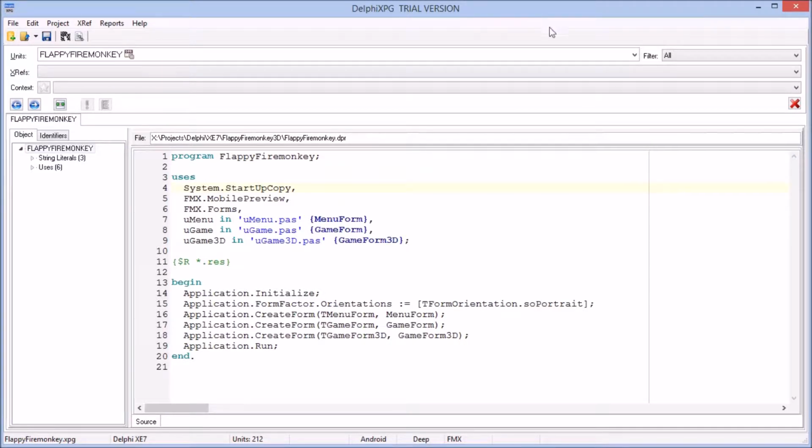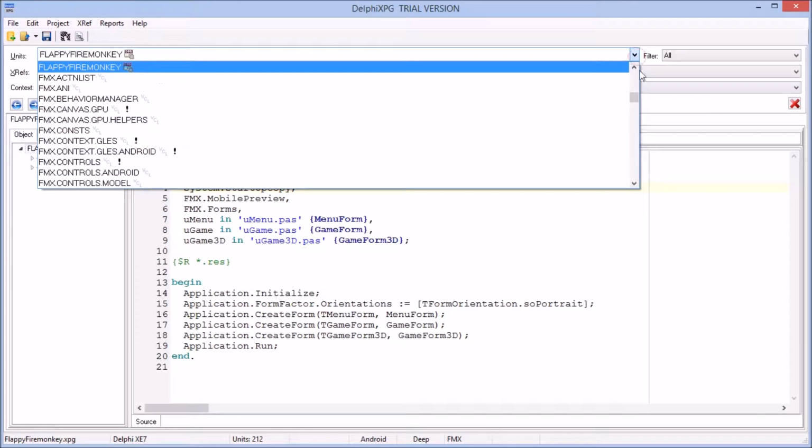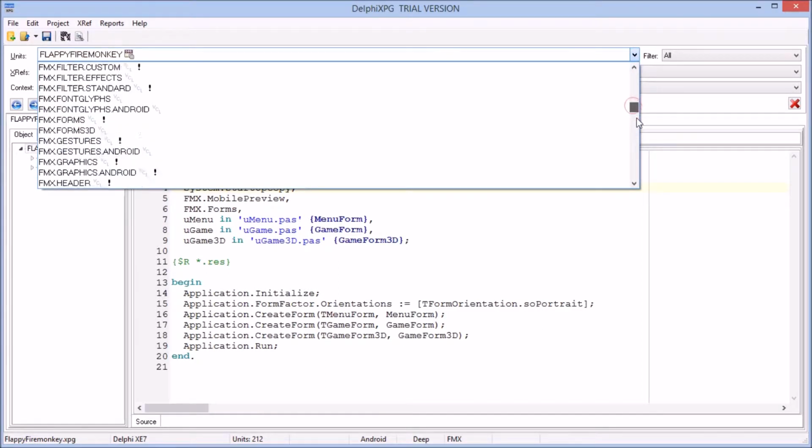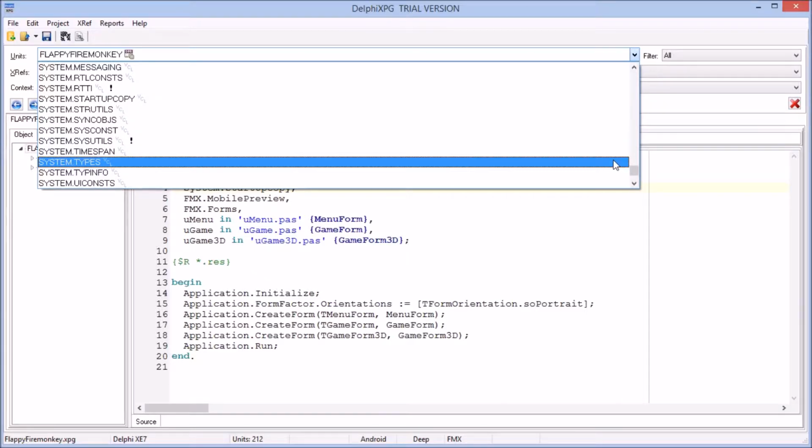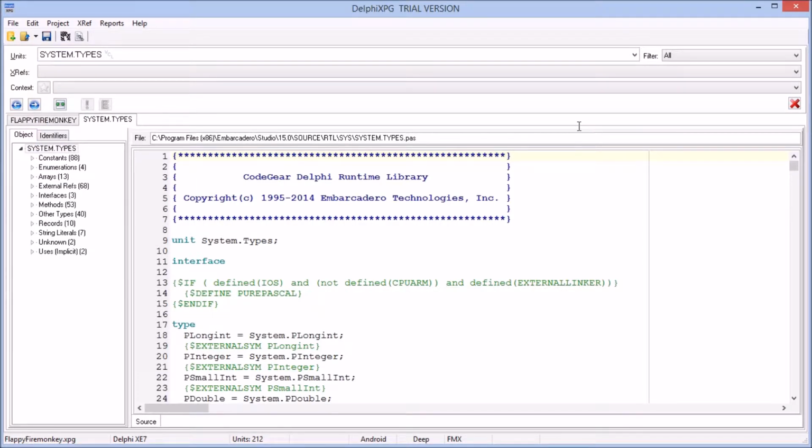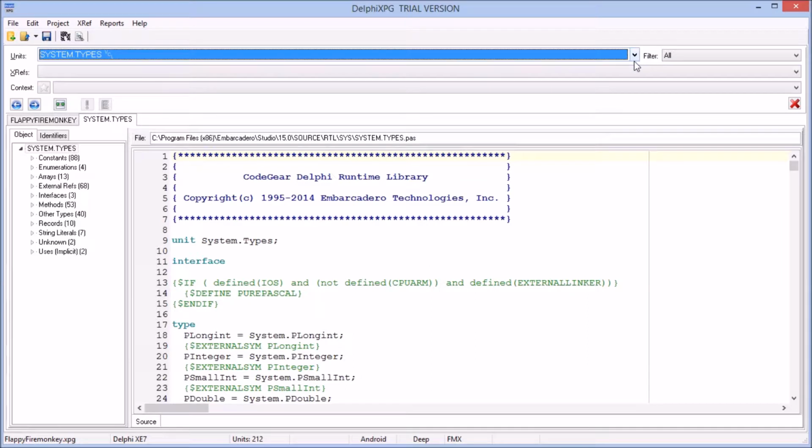We start with the units list. This contains a list of all the units that were passed as part of the project. Clicking on one of these items will open that unit. Units are divided into three types. Project units, which are listed in the project's DPR file, implicit units, which are found on the project search path, and framework units, which are either VCL or FMX.